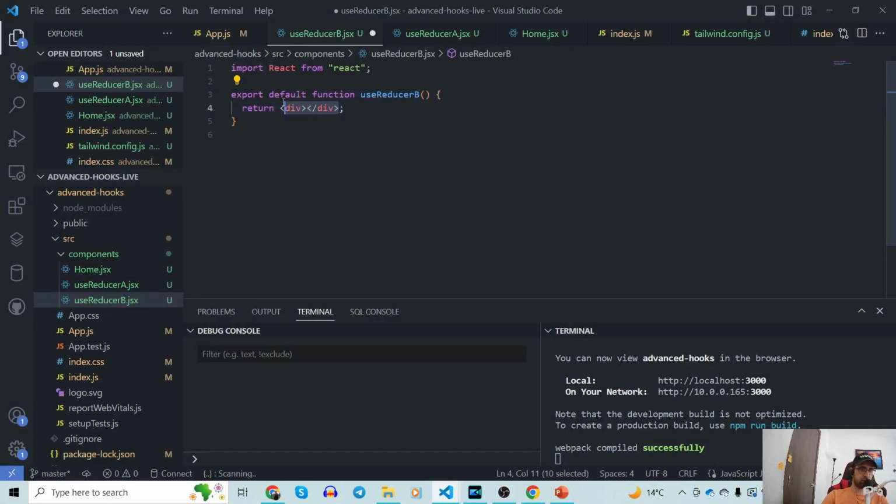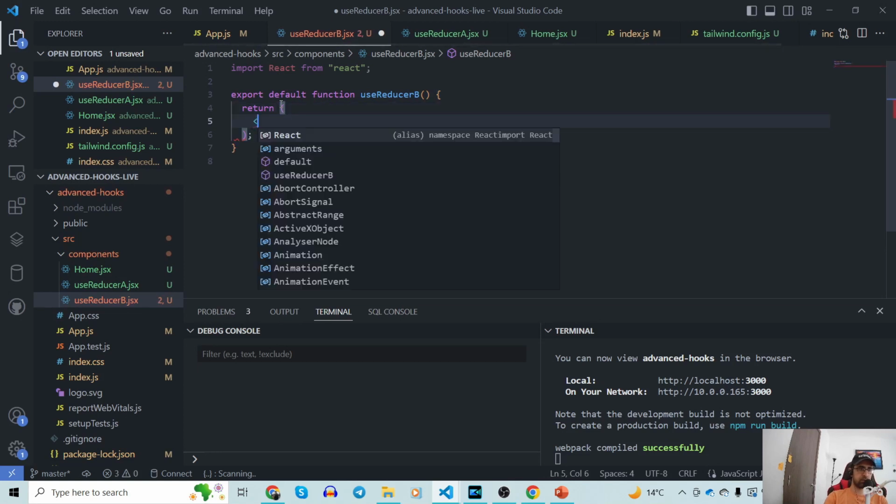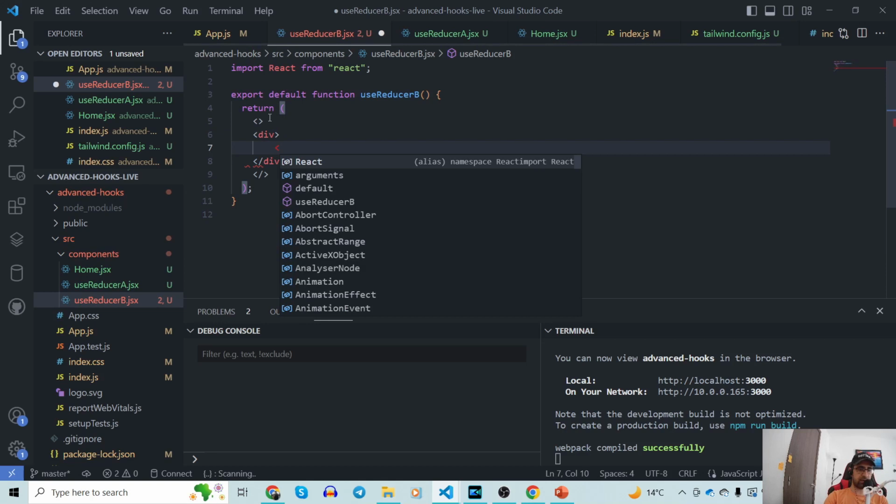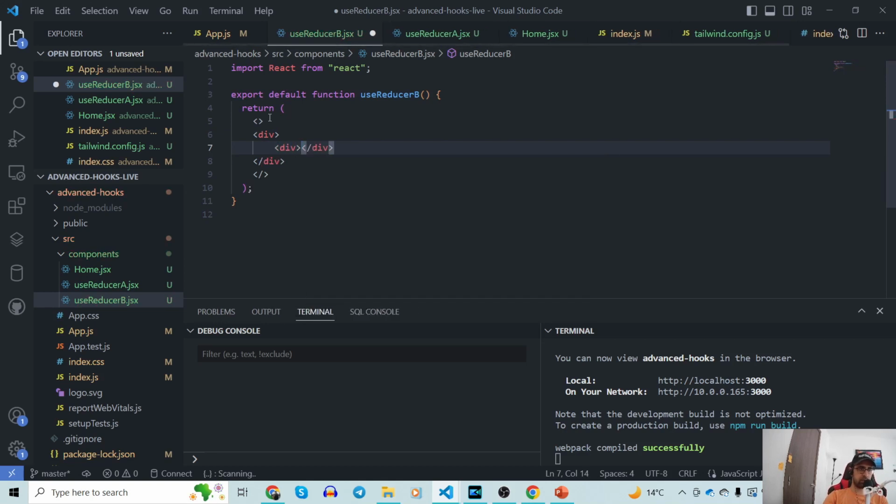Okay, so first of all, let's define a bigger div, which encompasses those two horizontal divs. Okay, this will have one right div and one left div.